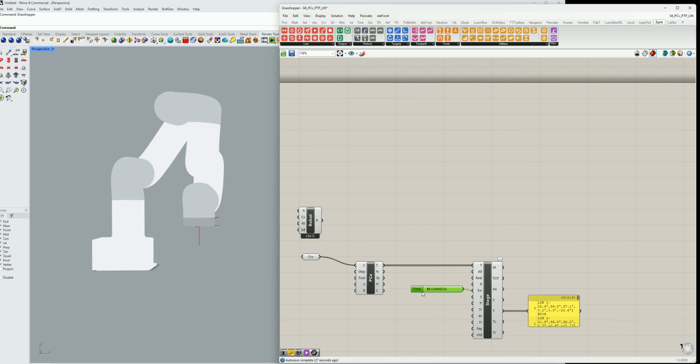If we wanted to make code just for this line, we can go to our output and get code. Drop our T into here.